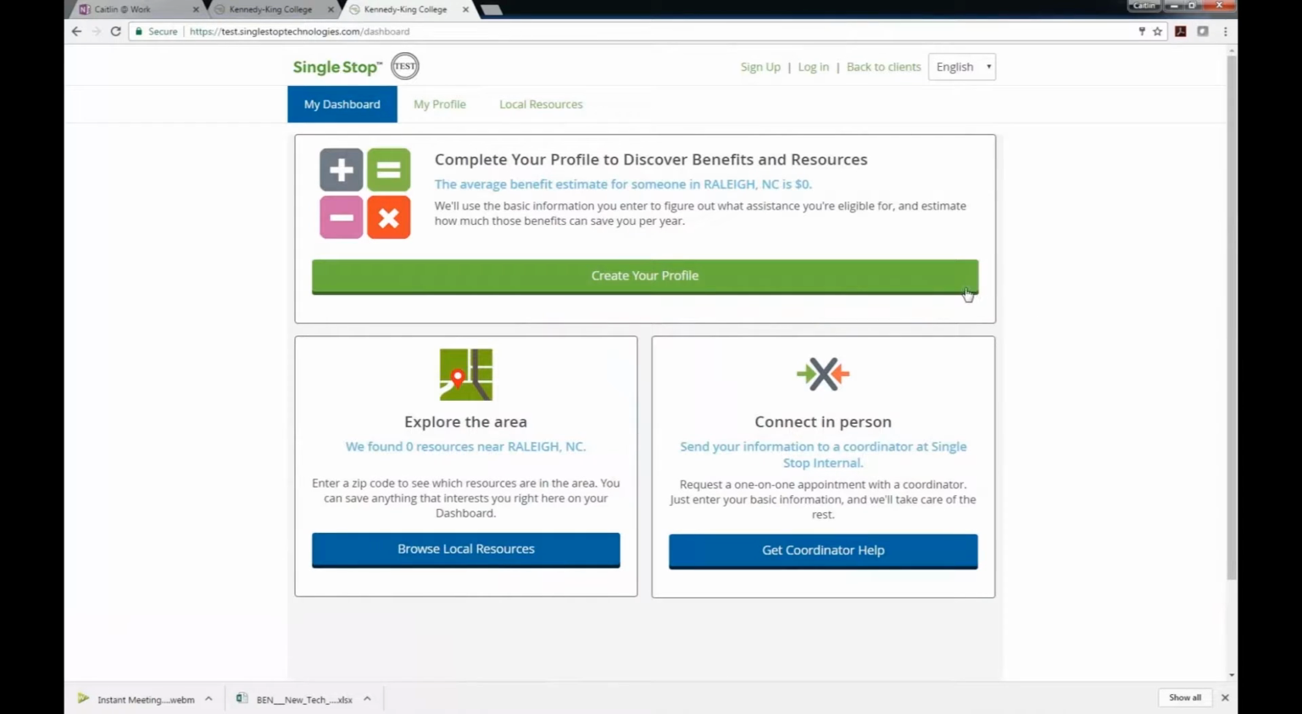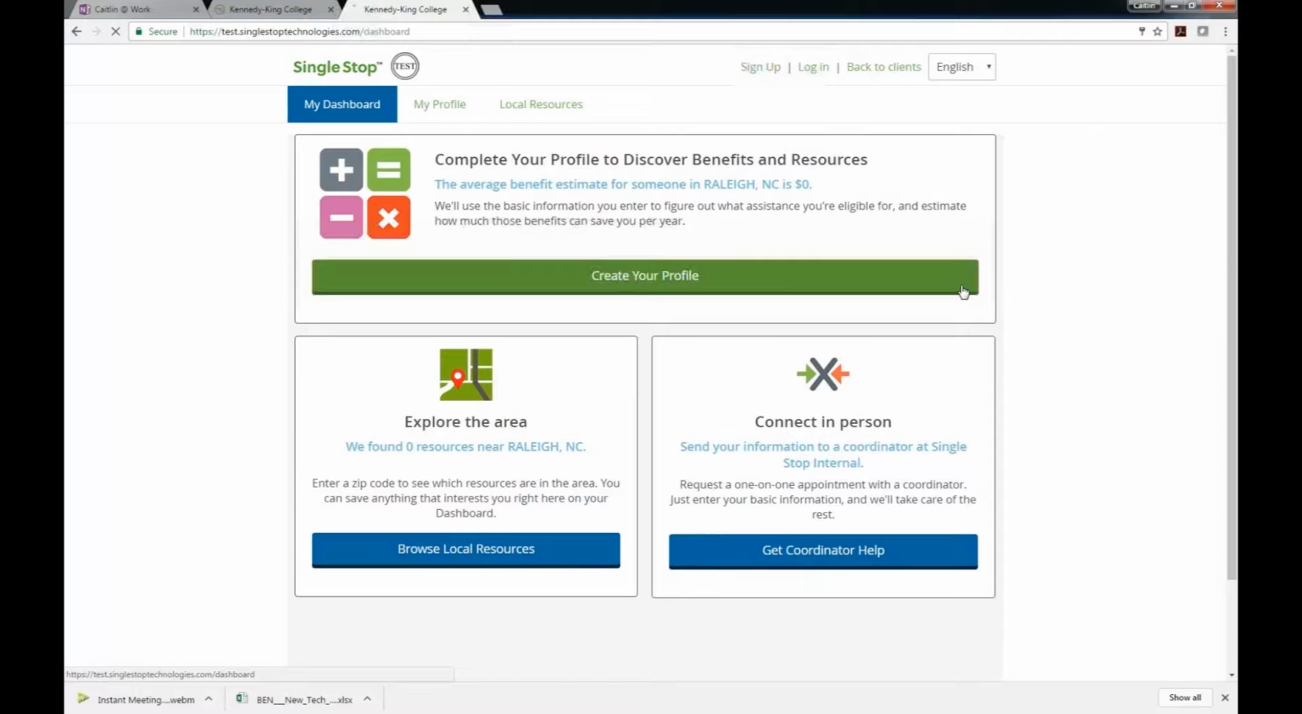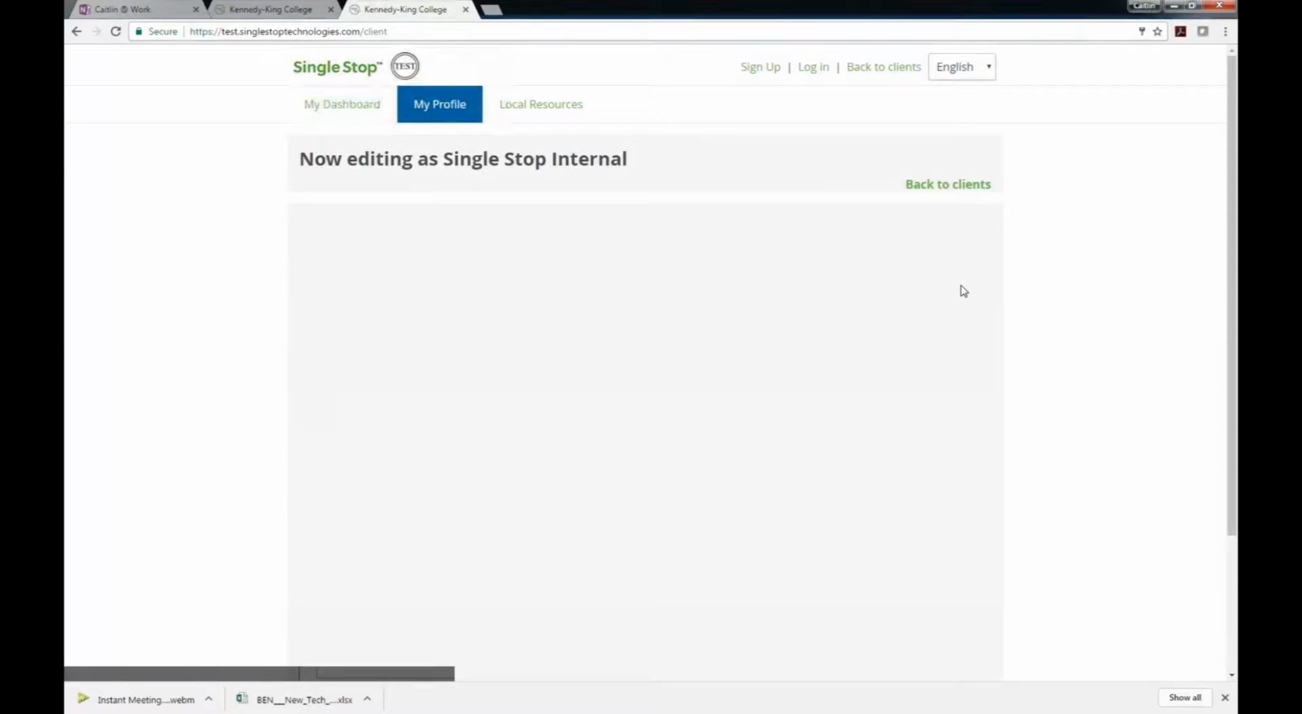Here you have the option to begin the screening process by clicking Create Your Profile, or a client can skip immediately to browse local resources or connect to a coordinator at your site and come back to the screening later. No matter what a client chooses to do from the dashboard, we encourage them to create their own login so that they can return to all of these options later. Clients can create their own login by clicking the Sign Up button at the top of the page. For now, we'll click Create Your Profile to begin the screener.